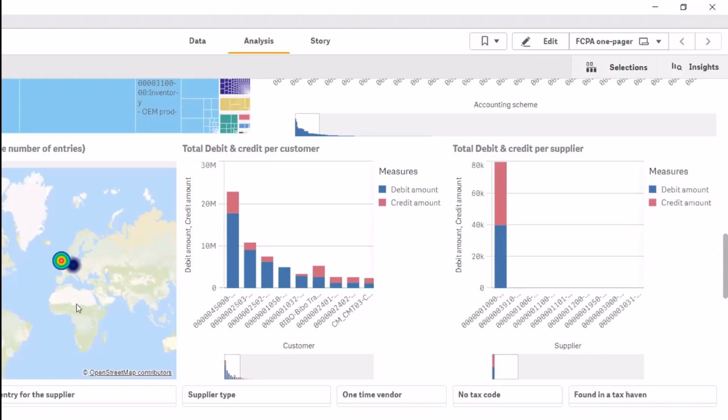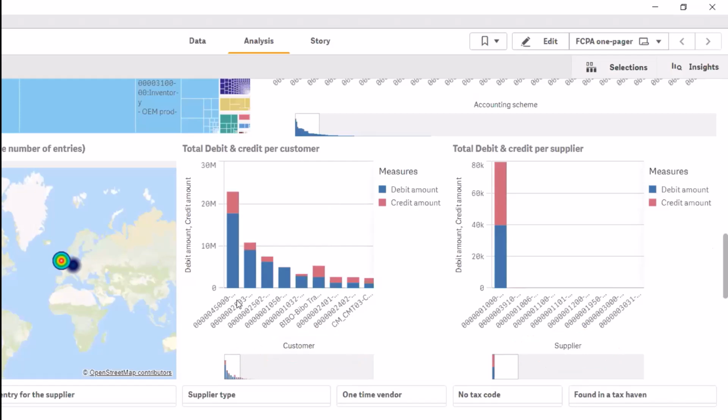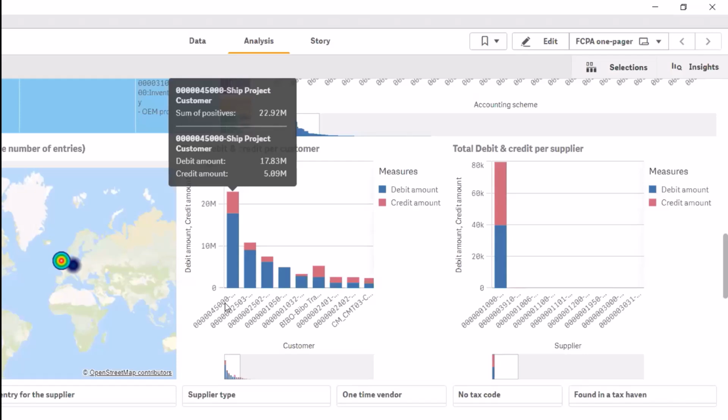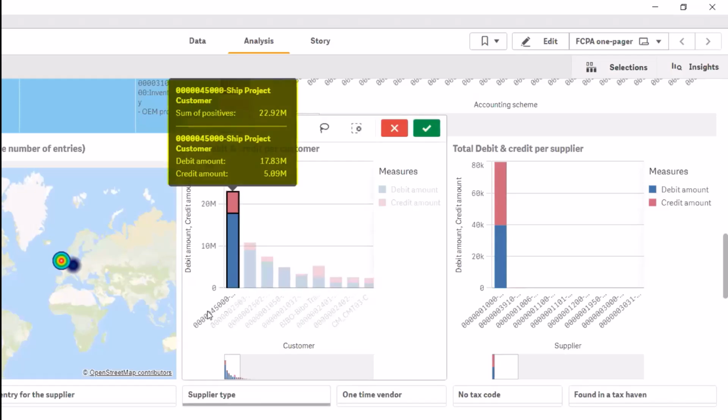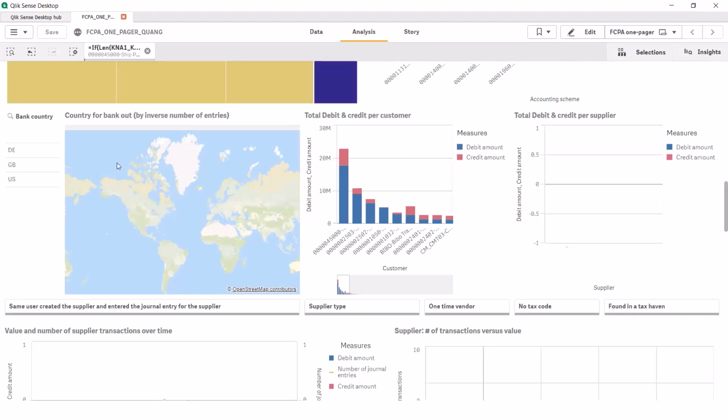Okay, and here we've got all of our customers and suppliers right next door, because we want to be able to see where they are. So if I look at this one, this customer is called Ship Project. It might not be a real customer. Let's just assume that this one, Ship Project, doesn't really sound like a real name to me. If I click on it, then I can see where we actually pay this one. Are we paying it in which country? And it will tell us.